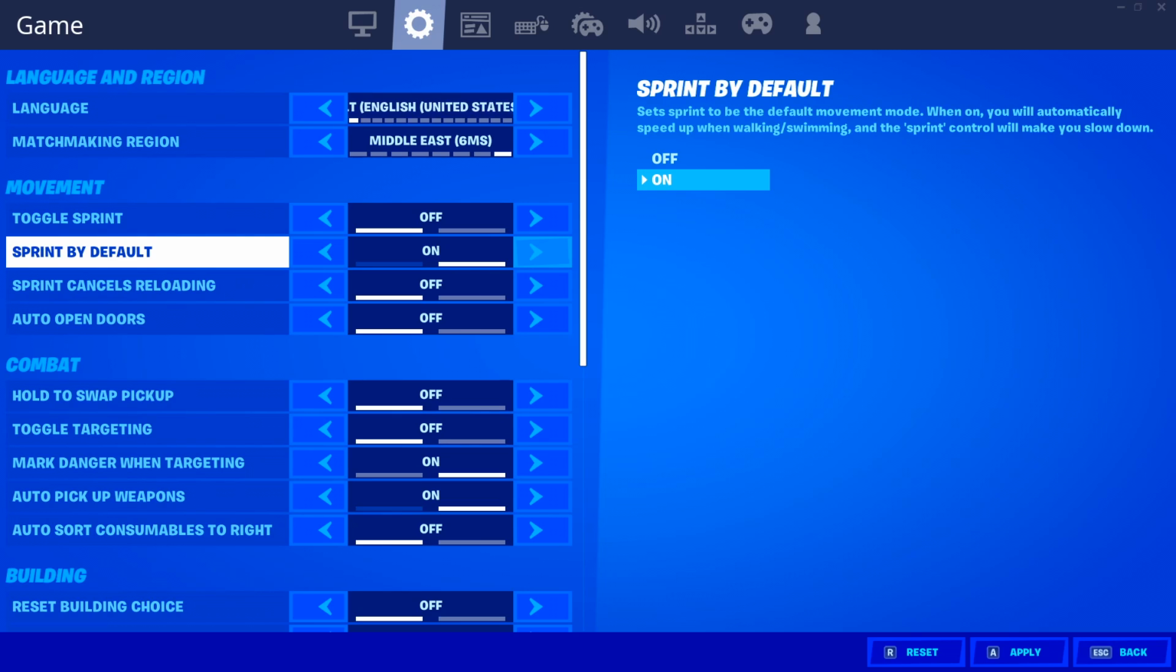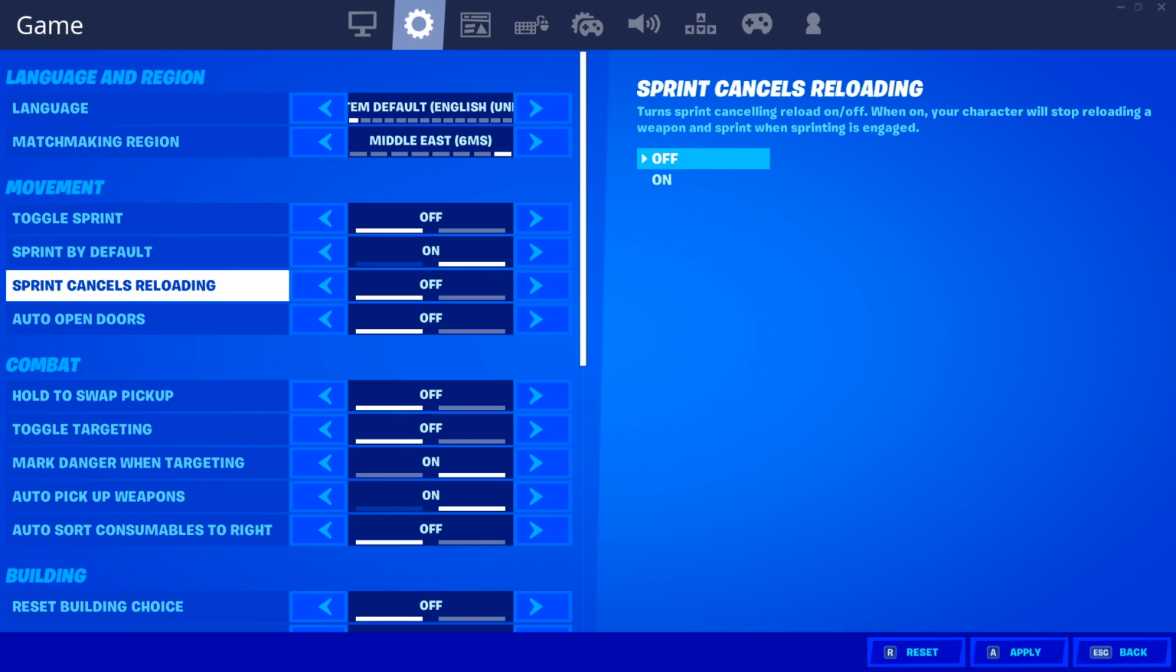Like if you're an old player and if you haven't played Fortnite in a while, keep this on. Then we have sprint cancels reloading. Make sure this is turned off because it will cause problems while reloading when you are on the sprint and you guys are walking, or if you guys are engaged in a fight or something. Always keep this off. Auto open doors, keep this on, guys.